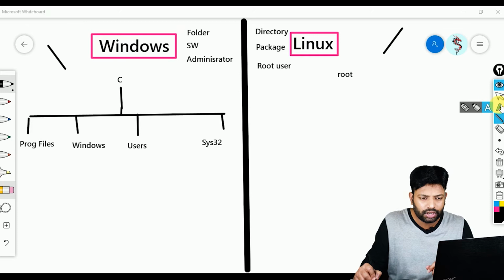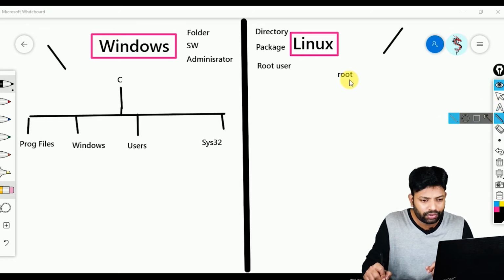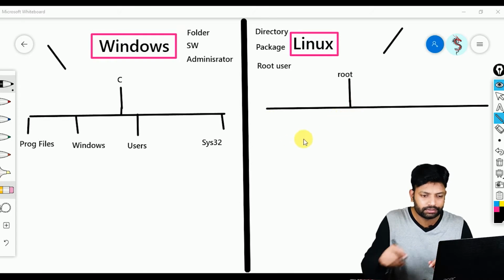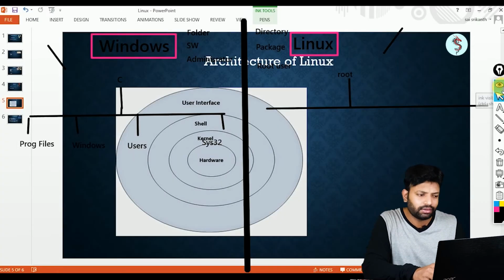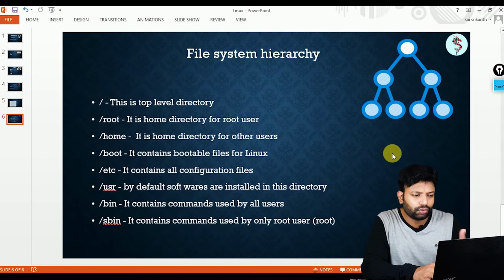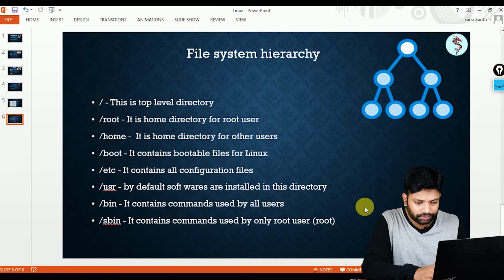Understood? Now, as I said, in Linux everything starts with root drive. Under root drive here we have so many subdirectories. Now let's talk about all those directories one by one. Okay, so here I have listed a few important directories. So many directories are there. I have listed a few important directories. You can see on the screen now. Okay, root, home, boot, etc, usr, bin, sbin, all those things.